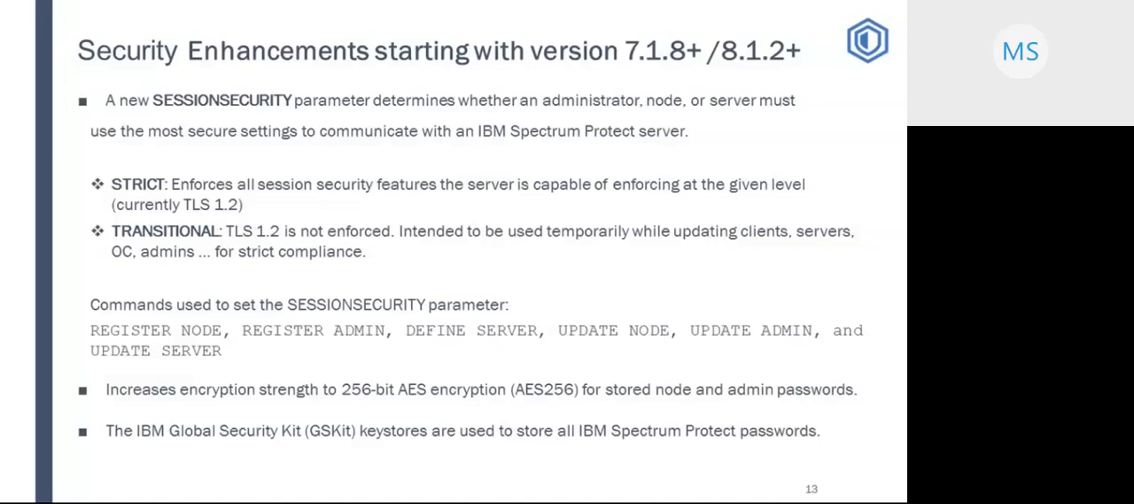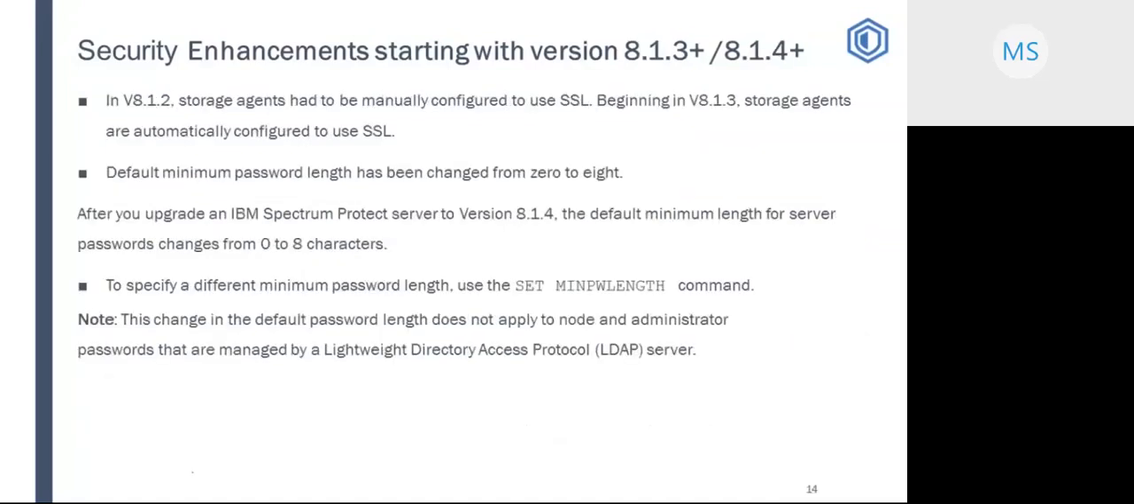Next, I am moving to slide 14. Below are the new features added in Spectrum Protect 8.1.3 and 8.1.4 versions. For Spectrum Protect Storage Agent 8.1.2 or previous versions, SSL has to be configured manually. Beginning with the 8.1.3 level, SSL is automatically configured and certificates are exchanged. Another new feature is that the default minimum password length has been changed from 0 to 8. Using the set minimum password length server command, you can change the default password length if required. Then I'm moving to the next slide, 15.